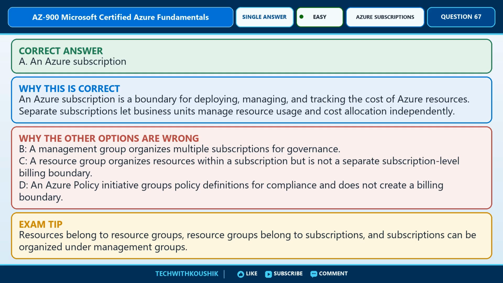The other choices do not work because B, a management group organizes multiple subscriptions for governance. C, a resource group organizes resources within a subscription but is not a separate subscription-level billing boundary. D, an Azure Policy Initiative groups policy definitions for compliance and does not create a billing boundary. Exam tip. Resources belong to resource groups belong to subscriptions, and subscriptions can be organized under management groups.